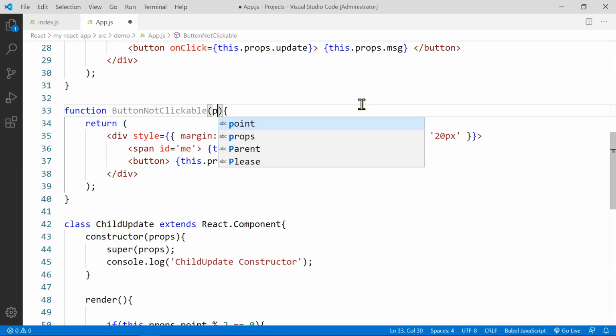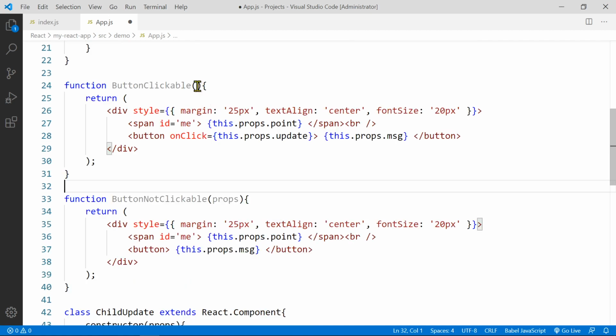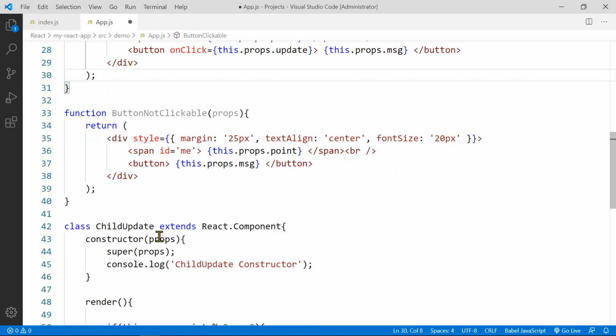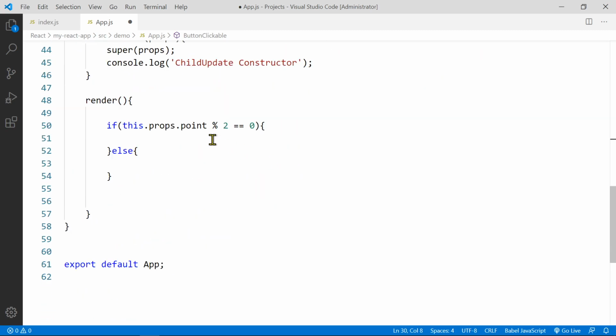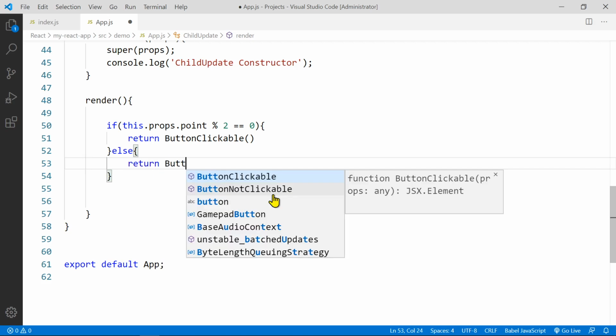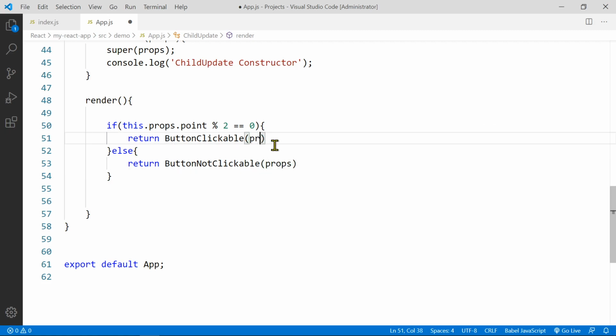Because the props goes in here. Or you may not, because it's in the global space. Okay, well, no, it's not in the class. So you need to pass the props to this function here. And so in here, you can return the button clickable, right? And then here you have to return a button not clickable. And you pass in, again, the props object to it, because it needs to get access to those through props.